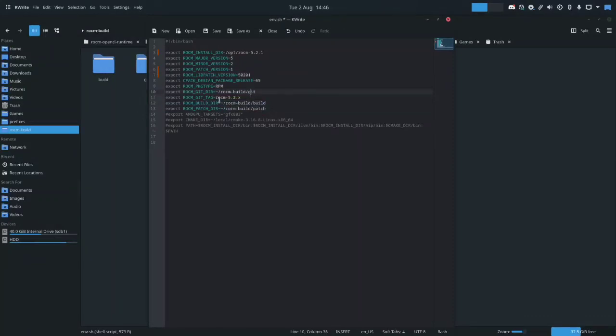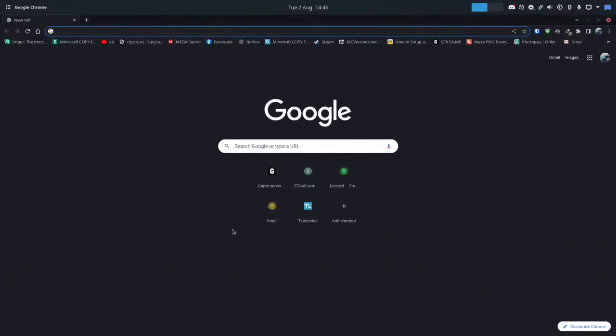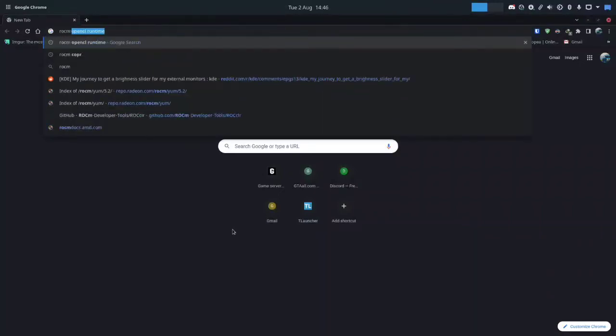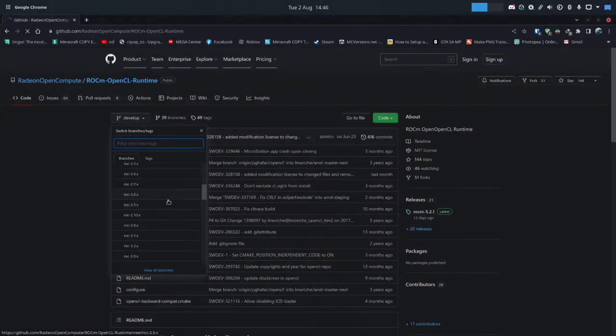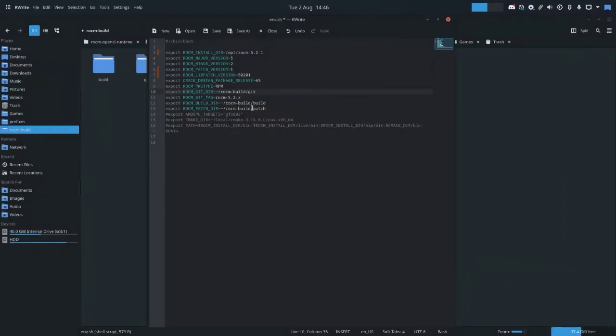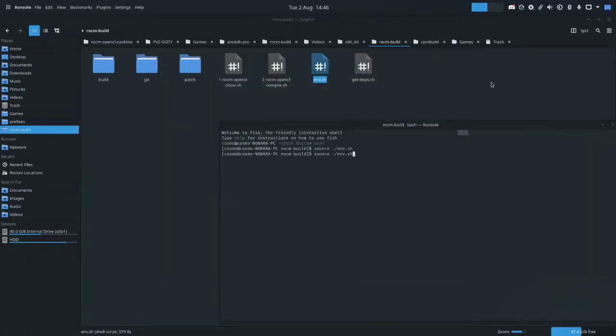Now the ROCm git tag. Since we use the latest ROCm patch, we need the latest git tag, so you'll need to go into ROCm OpenCL-runtime. Here it is, their GitHub repo. Now search for the latest. It's 5.2.x, so we don't need to change it. This is the latest thing, and let's save it. Now let's just source it again.